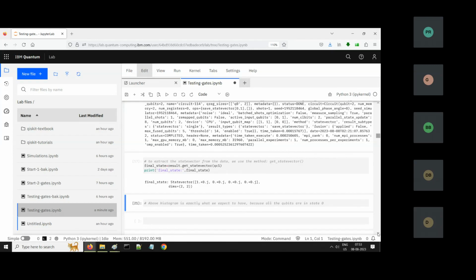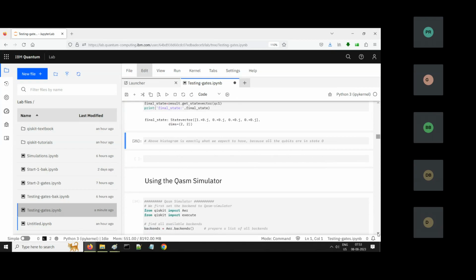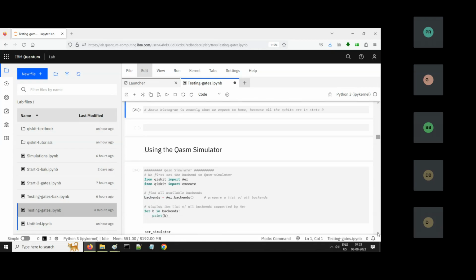Okay, so this is the description. This is my final state. Whatever it is, the final state currently will be 1 0 0 0, indicating the fact that the system is at state 0 0. Okay, so that is my state vector simulator.